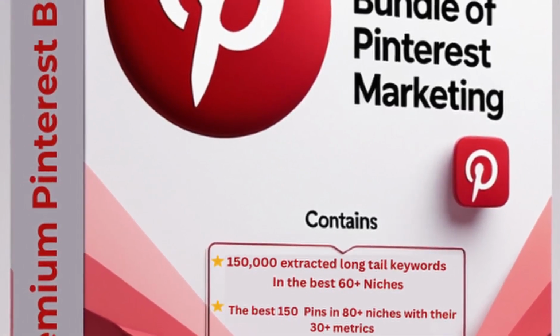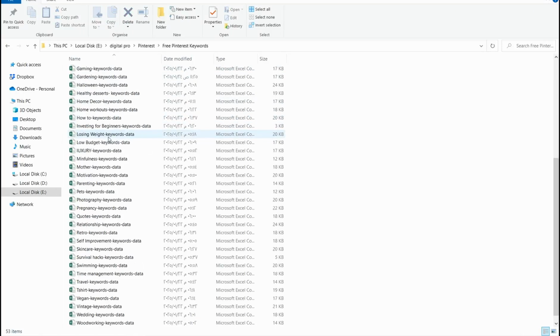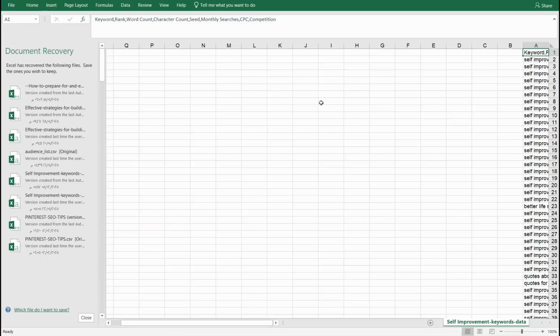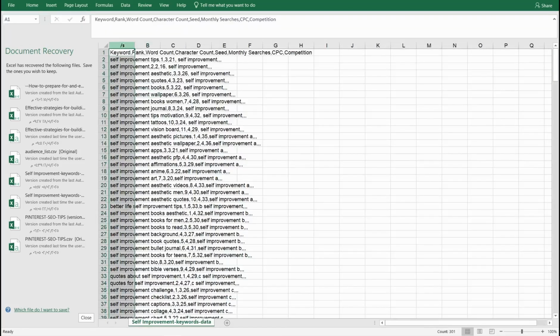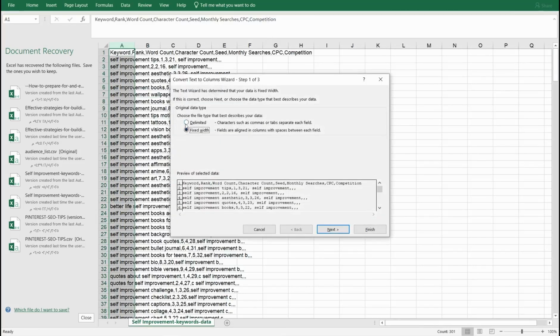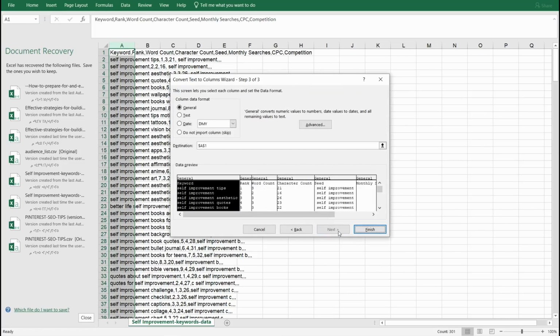Anyway, I head over to the free Pinterest keywords, and here you can find many of these beautiful niches on Pinterest. Since we're talking about the self-improvement one, I will head over to this one, self-improvement keywords data. Click over it. It would look like that because it's a CSV file. So to make it more visible, go to page layout and set it right to left. Then select the first column, head over to data up there, text to columns, check the delimited option, next, comma, and next, finish.